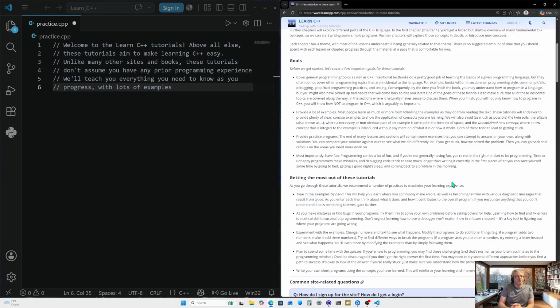Provide a lot of examples. Most people learn as much or more from following the examples as they do from reading the text. Me, I tend to learn better from doing examples. When I was working on cars, if somebody would just tell me how to work on a car, I may absorb 5 to 10% of what they're actually telling me. If I did it hands-on and they kind of walked me through it, I would learn 50% more.